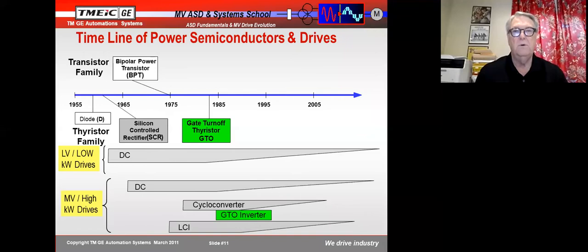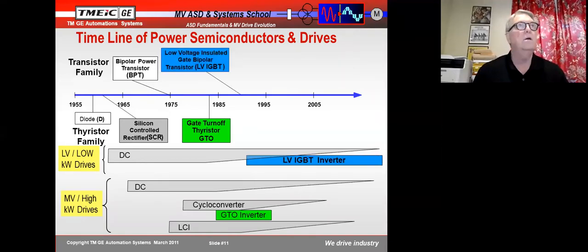And the only reason we ever used a gate turn-off thyristor was that we didn't have a transistor in the required voltage and current ranges. The bipolar power transistors were still only available in very low voltages and very low currents. Well, along came 1987, and most of these drives were introduced in 1988.